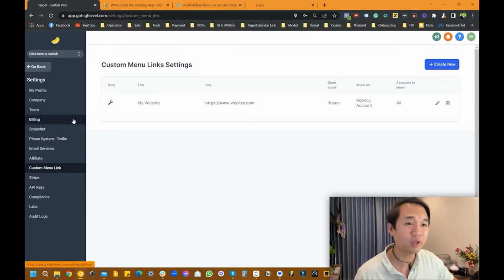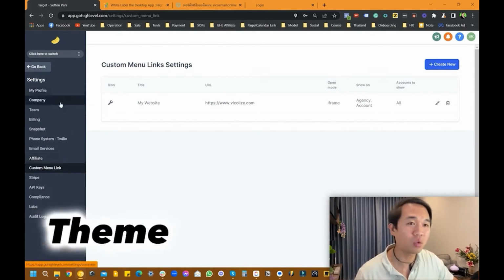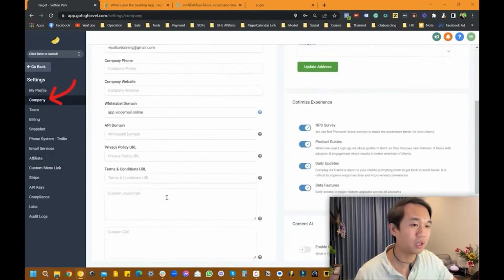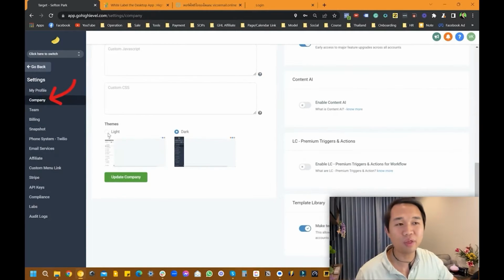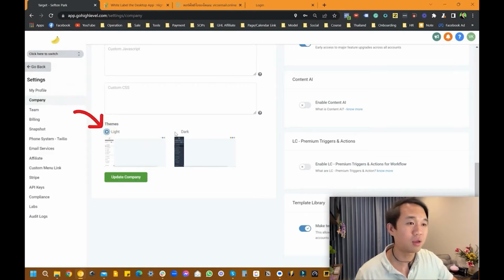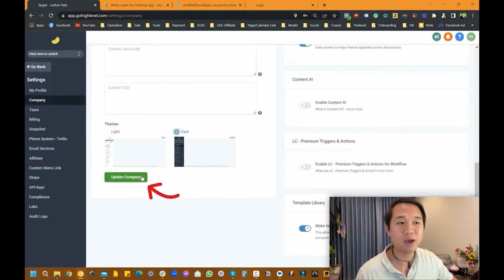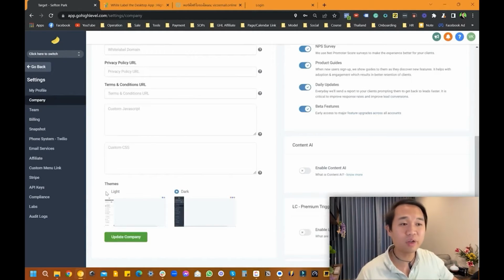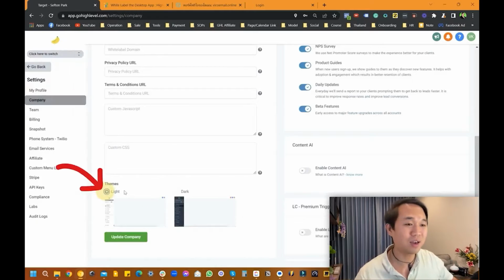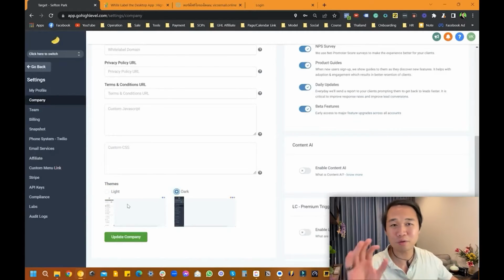So now that we finished, we want to really customize the look of the software overall. So one of the free things built natively in HighLevel is the theme. So you want to navigate back to company, right? And then under theme, you have two themes here, light and dark, and then you can go ahead and update. Now because it's free, there's only two options, dark and light, and I'm sure that's not going to be enough for some of you out there.